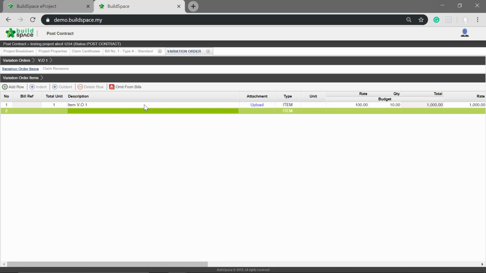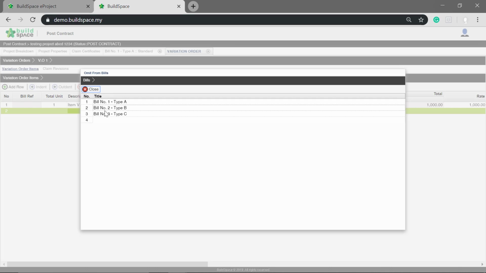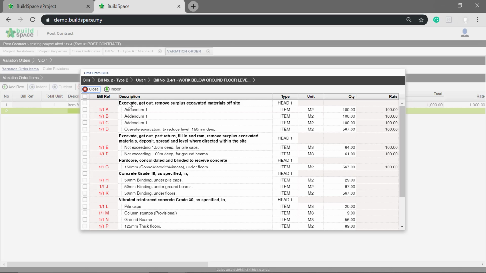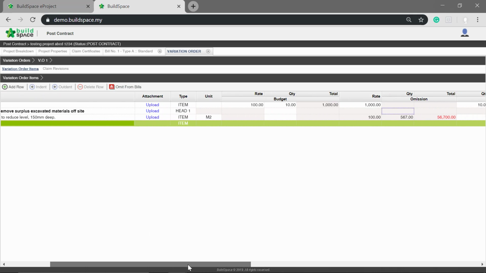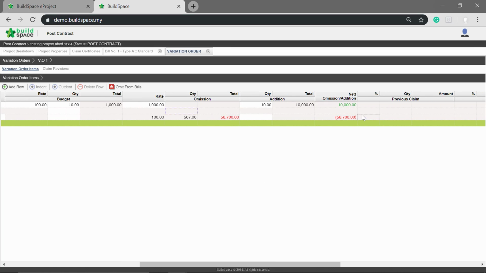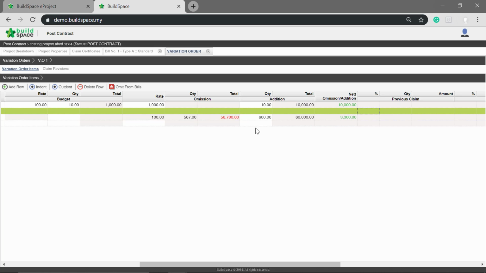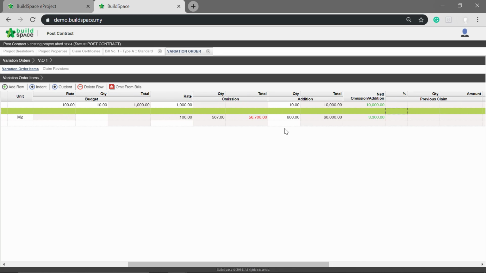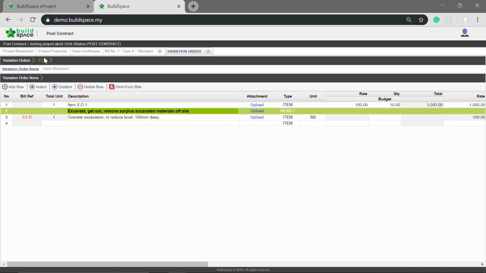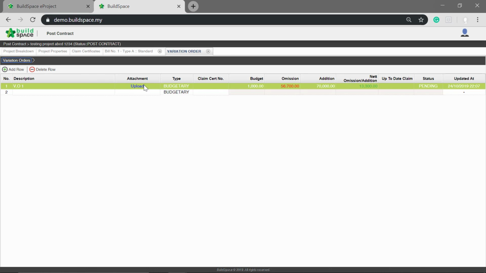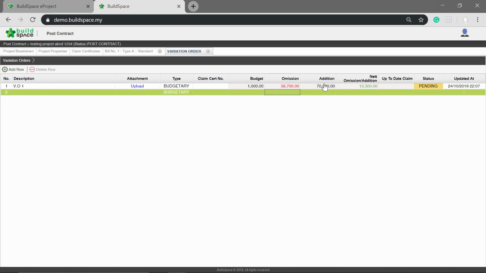If there are items to be omitted from the BQ, click Omit from Bills. Then select the item you want to omit. Tick at the checkbox for the selected item and click Import. If there are changes of quantity, key in at the additional column for the new quantity. If there are no changes, leave it empty. Once you finalize with the VO, back to Variation Order. Here you can view the summary of VOs.